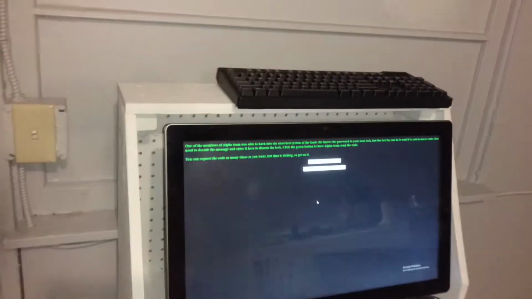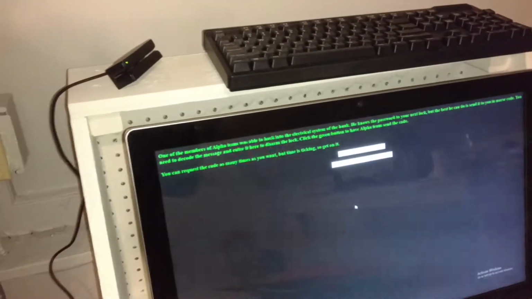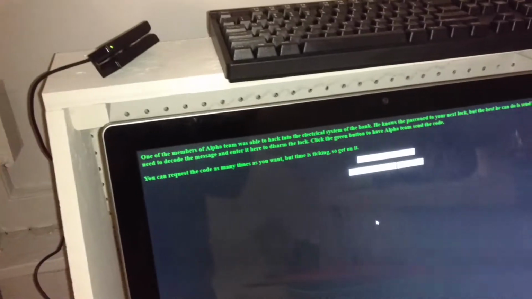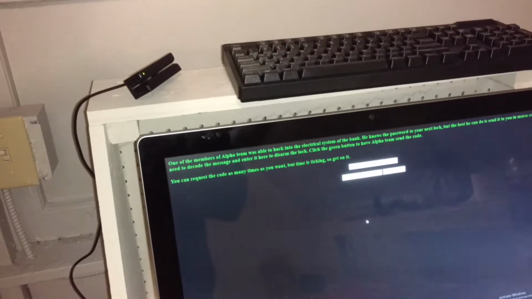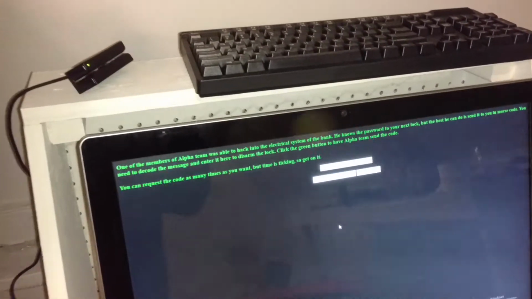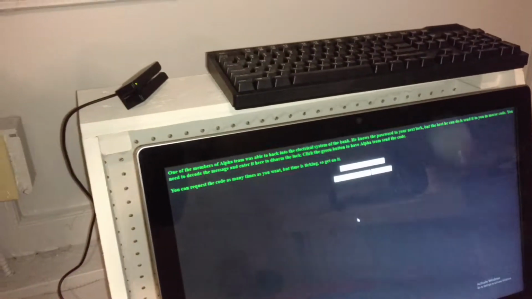And when I swipe the card, I've got my Bootstrap JS off at the moment, but what it's telling me is that one of the members, it picks a random element, a random challenge. In this situation, it's telling me that one of the members of the other team was able to hack into the electrical system to send me a message.